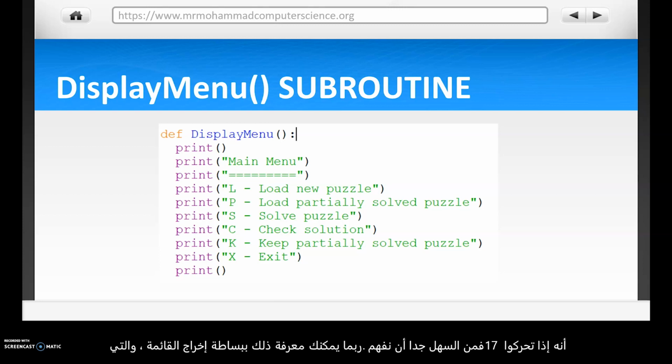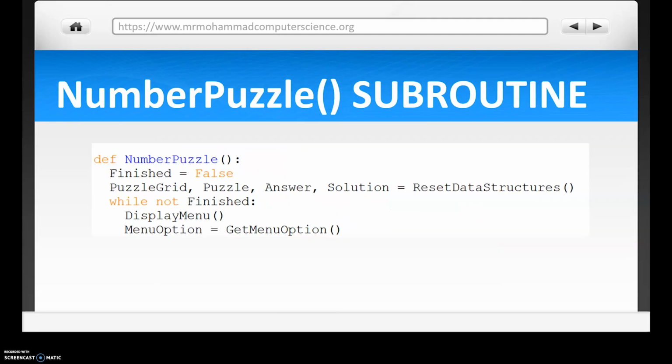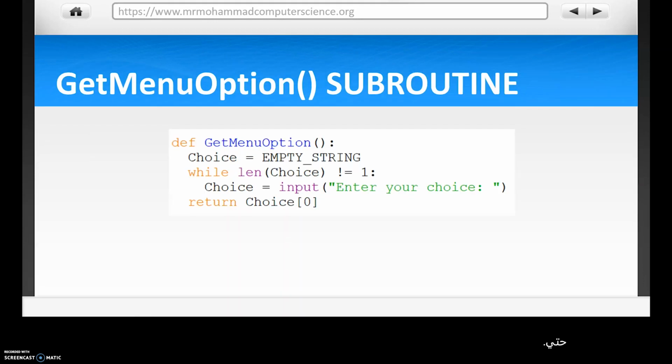But how will the user respond? Let's go back to the NumberPuzzle subroutine. The final line of this part of the NumberPuzzle subroutine uses a variable called MenuOption and assigns a value to it. This value comes from a function called GetMenuOption. Let's go there now. So we start off by assigning an empty string value to the choice variable.